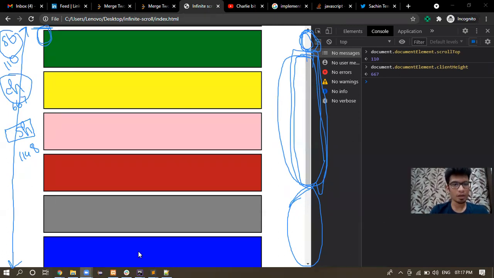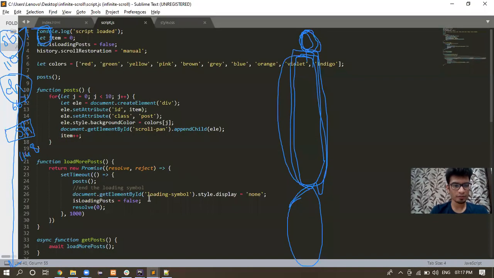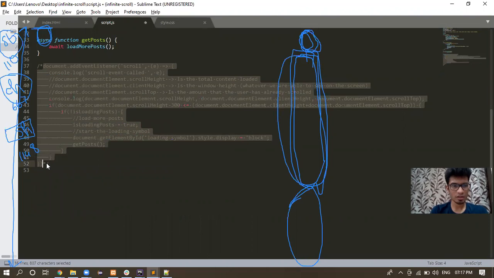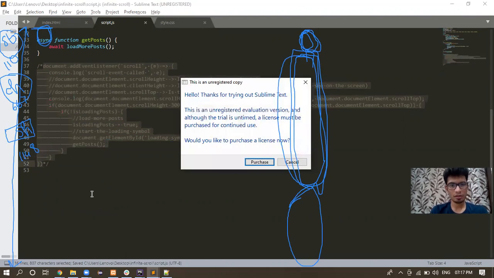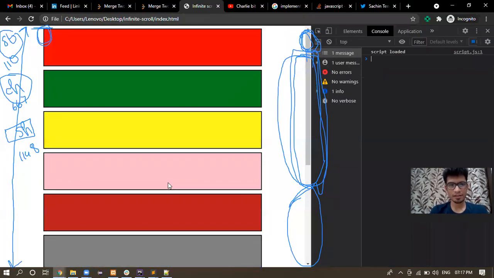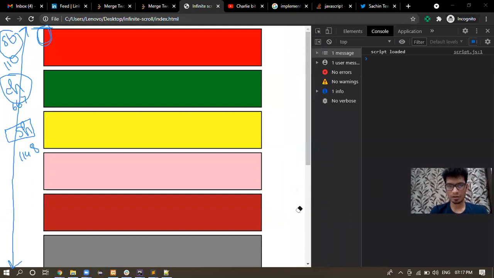If we want to see this, we can see this also. Let me comment out a few code that I have written. This will be more than enough. Let me go back and refresh this. Let me get rid of these marks.